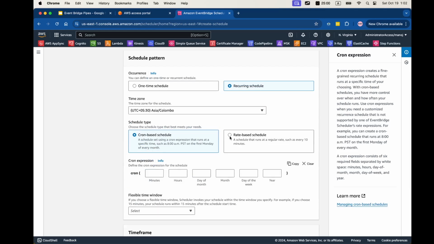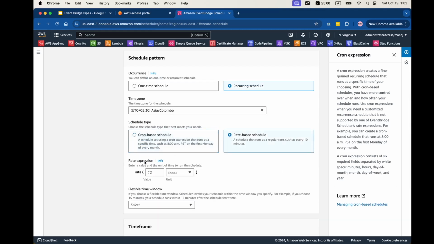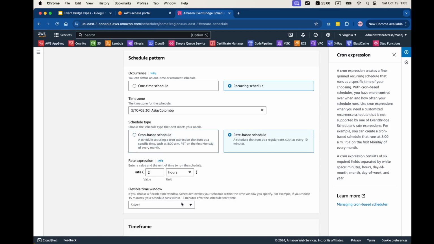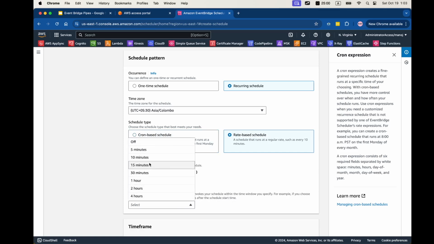But if you want to use rate base, it's pretty easy. So you can define the rate. So I can say every 2 hours. So every 2 hours, EventBridge Scheduler will fire up this schedule. And look, this is that flexible window time. So both in cron base or rate base, you can define that flexible time window. So I can set 15 minutes.